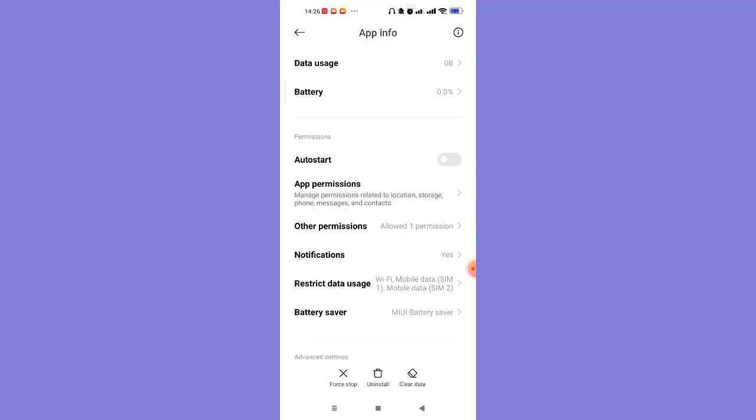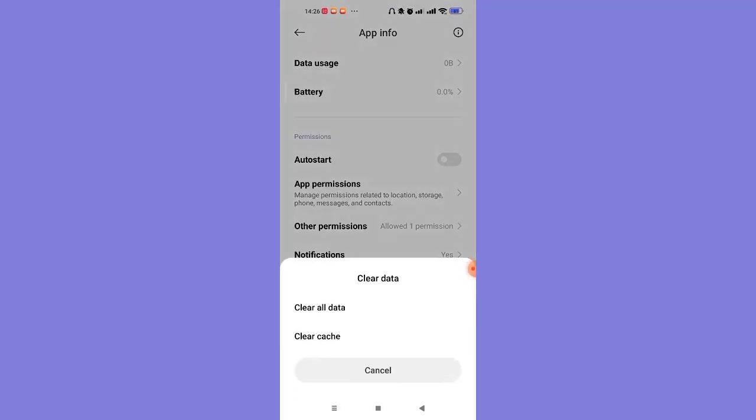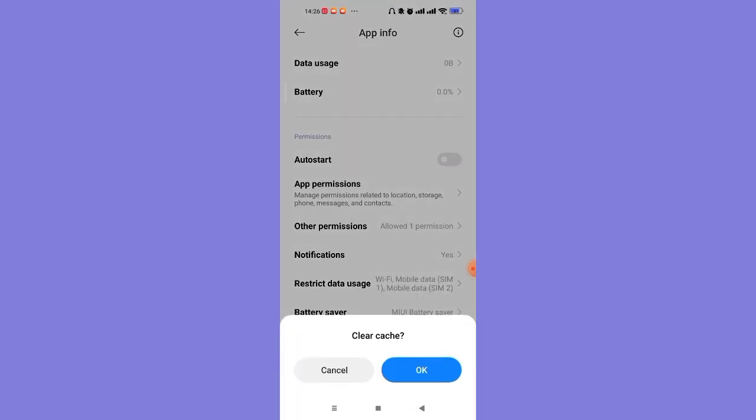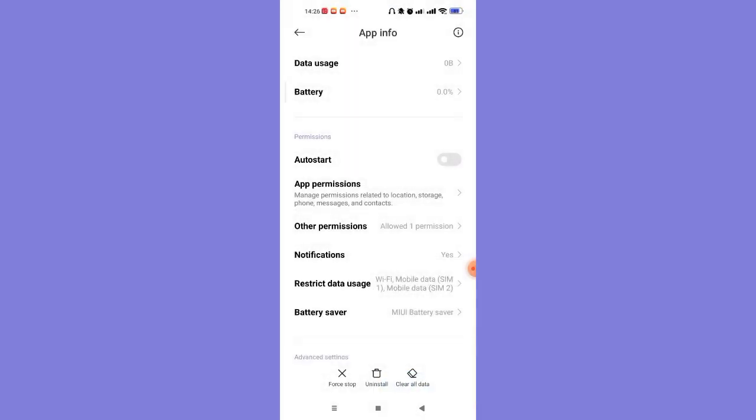On this page, on the bottom of your screen, you'll see three options: force stop, uninstall and clear data. Click on the clear data option and then click on the clear cache option and then confirm it. This method will clear all the excessive and extra data which you don't need from the Fashion Nova app.